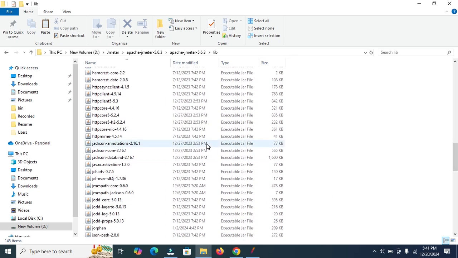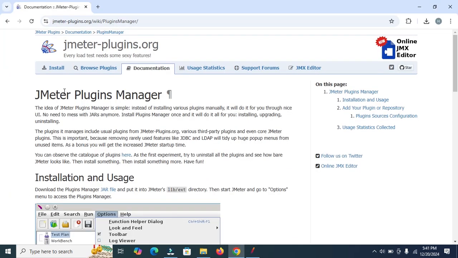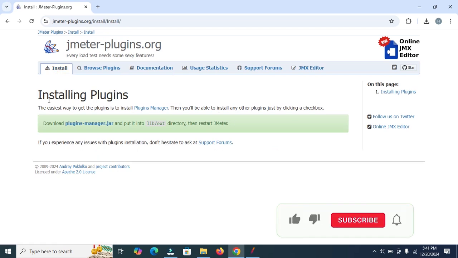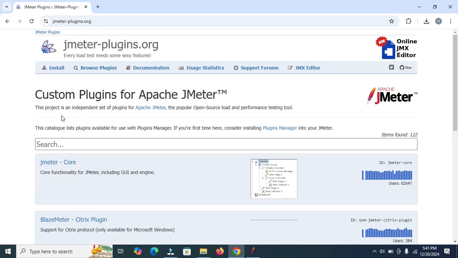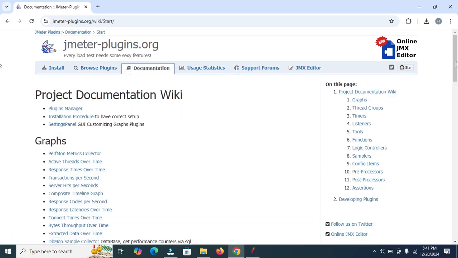There are two methods for downloading the plugins. The first method, you need to open the JMeter plugins and then click on installed. Inside this, multiple plugins are available. Here you can view the custom plugins for Apache JMeter, and here documentations are available.